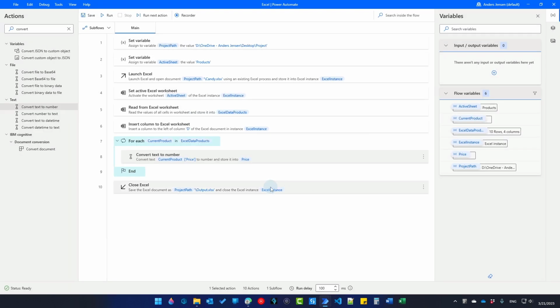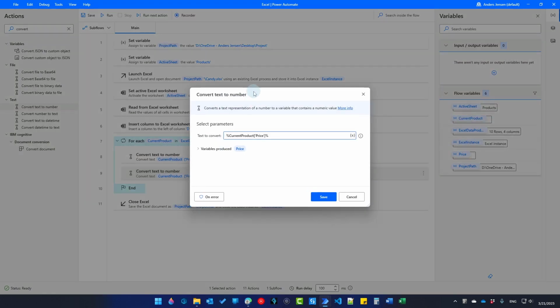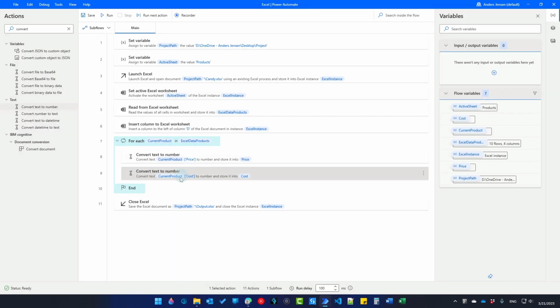We'll click save. We also want to do the same with cost. And here I can mark this convert text to number, Control C, Control V. Now we have two identical. Move into the second one by double clicking it. Here we need to change the price to cost, and we also change it down here. You could of course make a brand new convert text to number and fill in these things, but here we saved a few keyboard clicks. We like that since we are lazy as automation developers. Click save here. Now we have converted it.